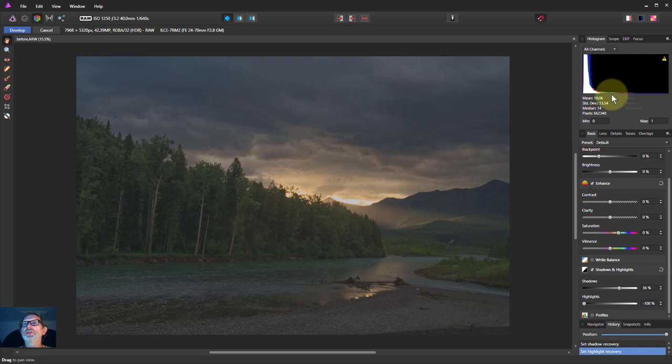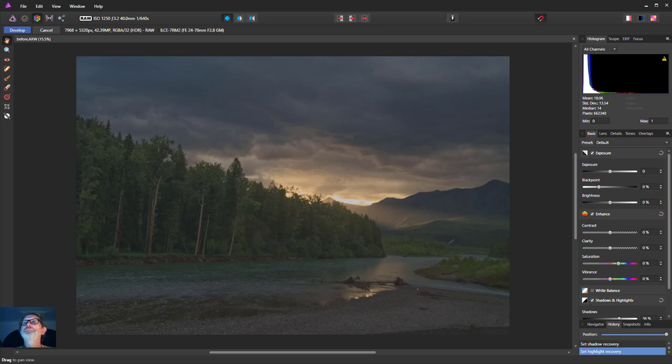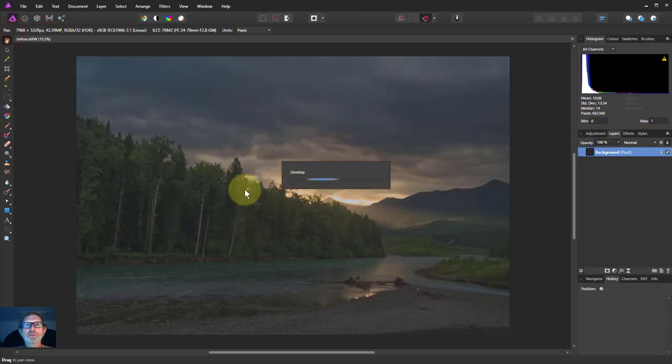See, this is rather strange up here. The histogram is all on the left-hand side. Again, we'll fix that later. Let's just do it with those two for now. So if I hit develop, it's going to switch to the photo persona. And then we'll start doing some more things with it.